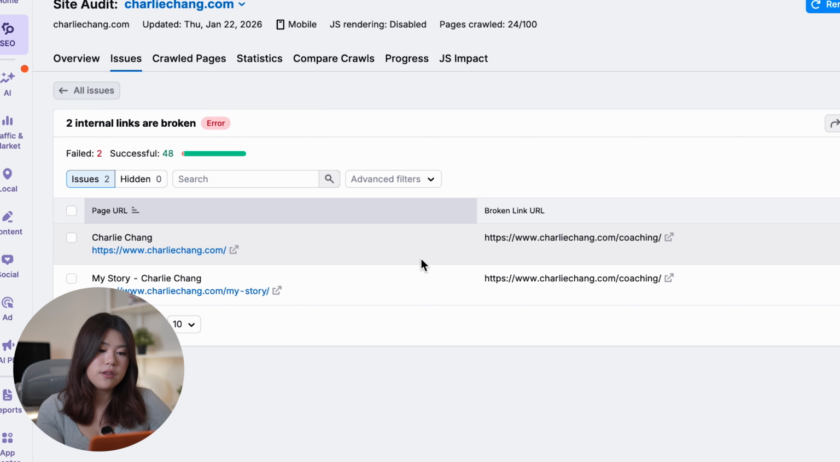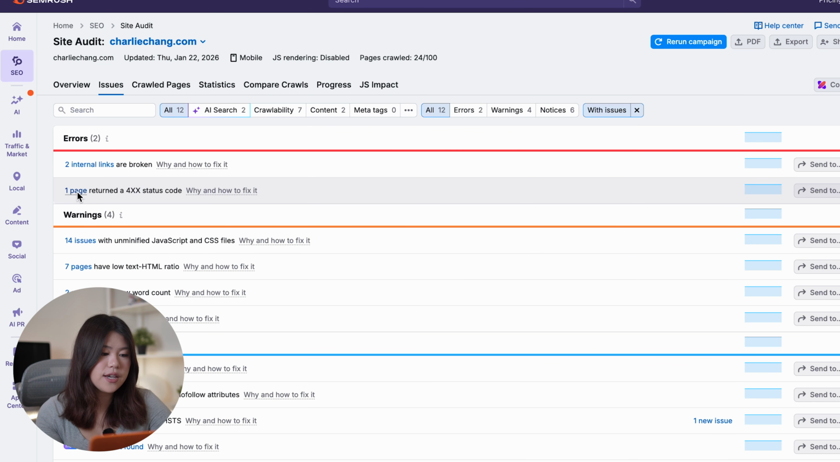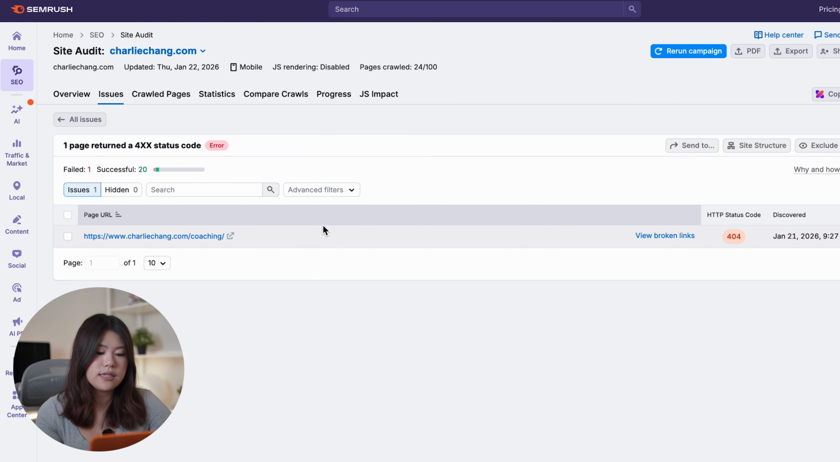For broken internal links, there are only a few real fixes. You can update the link to point to the correct live page. You can add a redirect if the page was moved, or remove the link if it's no longer relevant. You don't need to overthink this. The goal is to remove those dead ends for both users and search engines. And once that's done, you move back not to explore more tools, but to the next error. So we are going to fix the 4XX errors next. So click into the 4XX error.